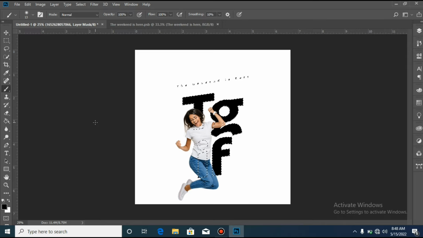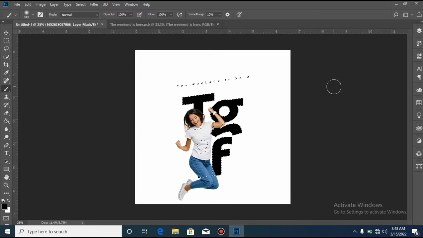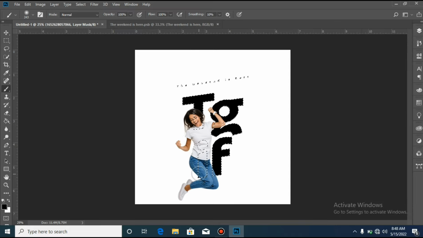Let me just increase my brush size. Now I'm going to hide some parts of this lady that are intercepting the text. Pay attention, guys, to what I'll be doing at this point. I'll be using the layer mask on this place. We have the eye, so let me just do that.